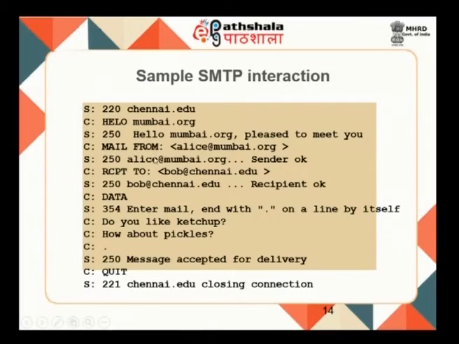So, it says mail from alice at mumbai.org, and the server again responds to that saying that it has received this correctly, saying alice at mumbai.org, sender okay. So, 250 is the status code. Now, this 250 indicates that everything is fine. Okay is the meaning of this status code 250.